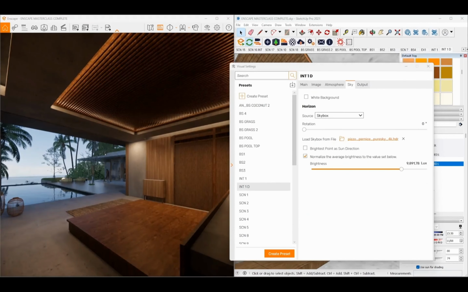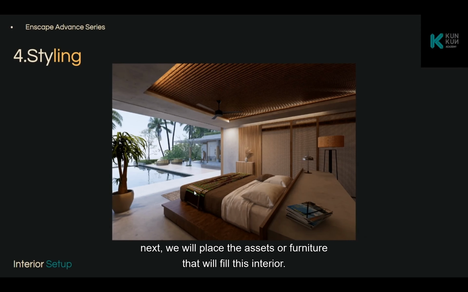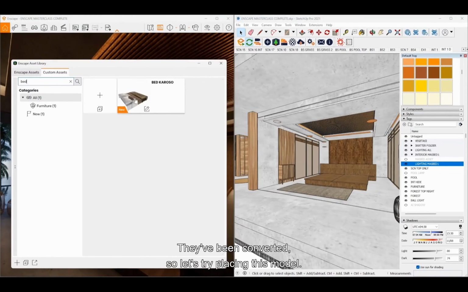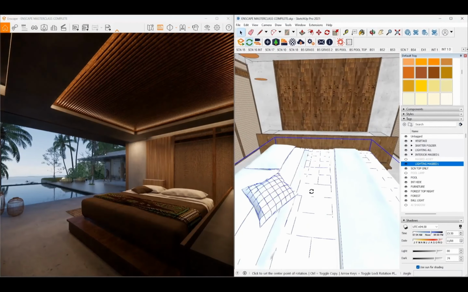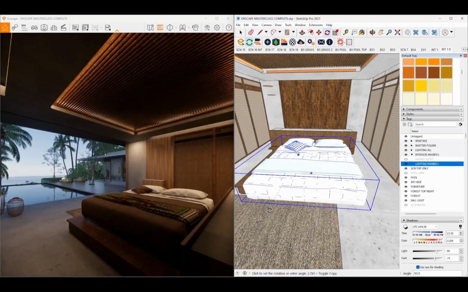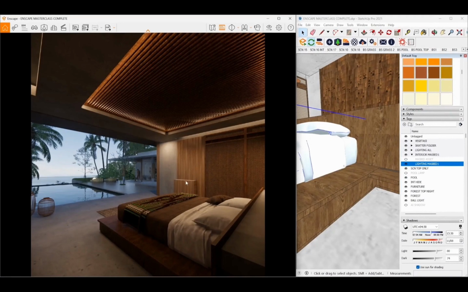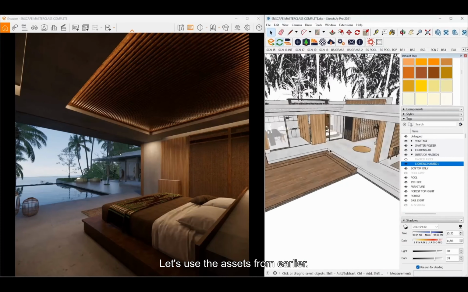After we are done with the lighting, next, we will place the assets or furniture that will fill this interior. Here, we already prepared custom models beforehand. They've been converted, so let's try placing this model. Next, we will detail the empty areas. Perhaps we can add a flower vase here. Maybe there's a lamp here. And there are a few books. We can also add a pot here. Let's use the assets from earlier.